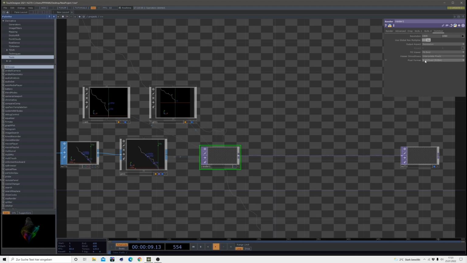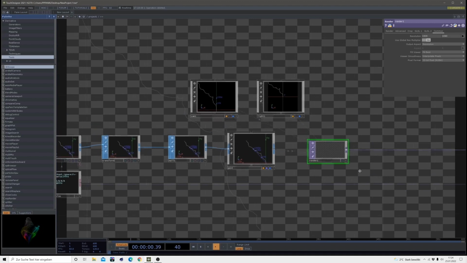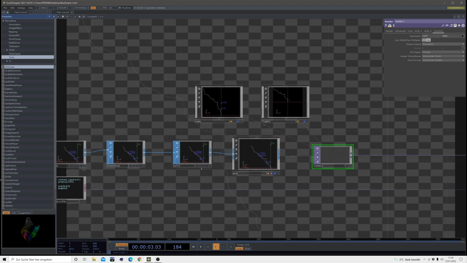And also I change the pixel format to 32-bit float. This is not necessary here, but it still gives a better quality. But in case your PC or your laptop is a little bit slower, or you have some frame rate drops, just use something like 16-bit or 8-bit. And it will speed up again. Yeah. Okay. So now we have our lightning here.